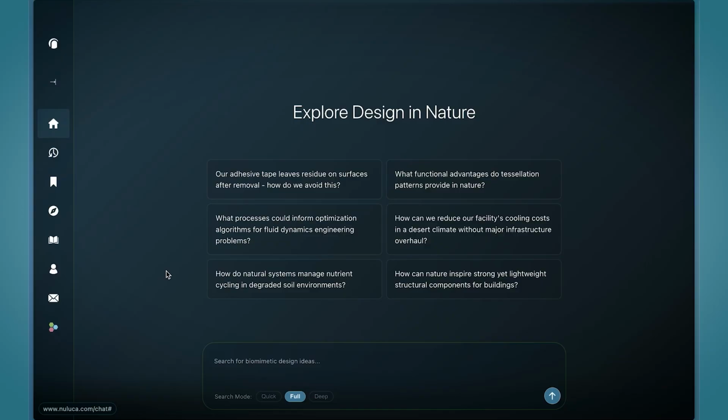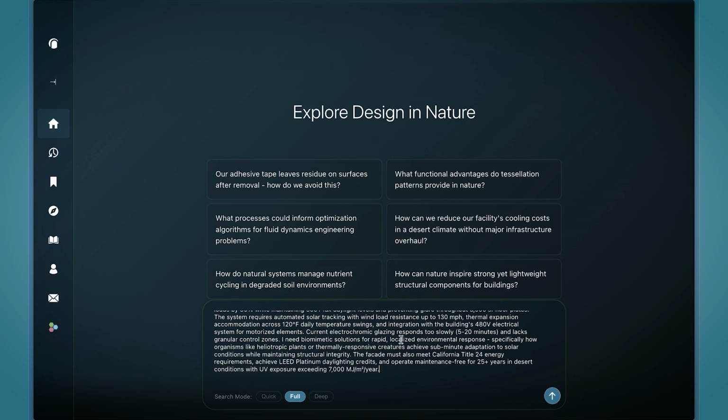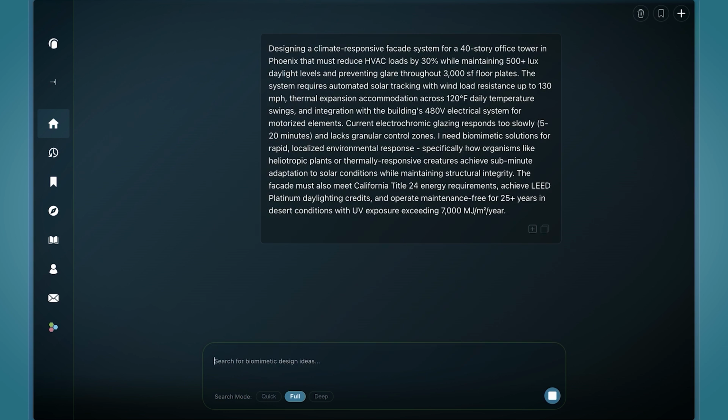In the last tutorial, we just clicked on one of these example questions that you can ask, but of course you can ask pretty much whatever you want. So for this one, let's do a much more complicated search. This prompt mentions many specifics.